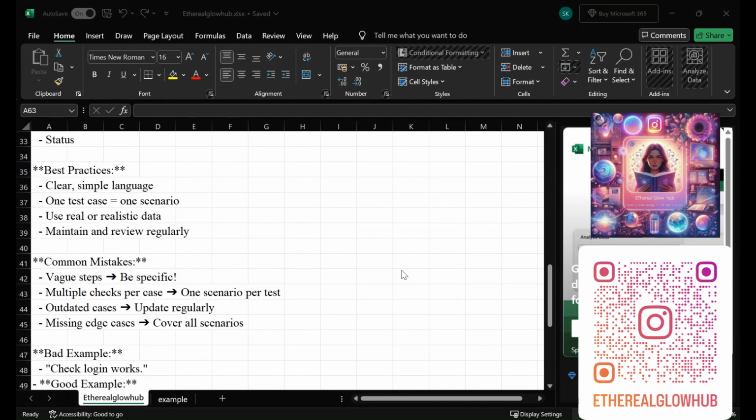There are some common mistakes that happen, so let me tell you how to avoid them. Writing vague steps that confuse testers, combining multiple conditions in one test case, not updating the test cases after changes, ignoring edge or negative cases. To avoid these, always keep your test cases specific, up to date, and comprehensive.